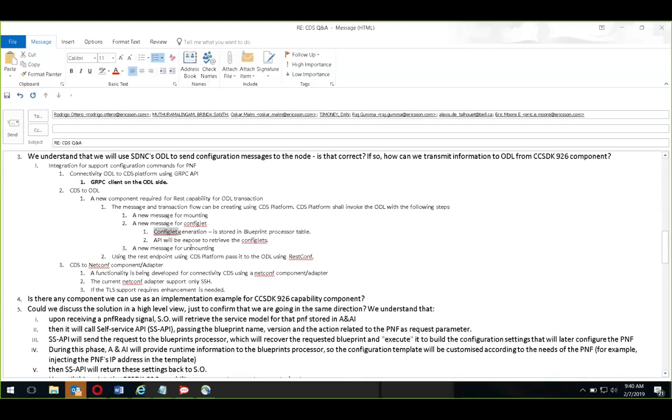What exactly is the template you are trying to explain? Is it a configuration message, or what does template mean here? Yeah, it's basically to send configurations after mounting it.